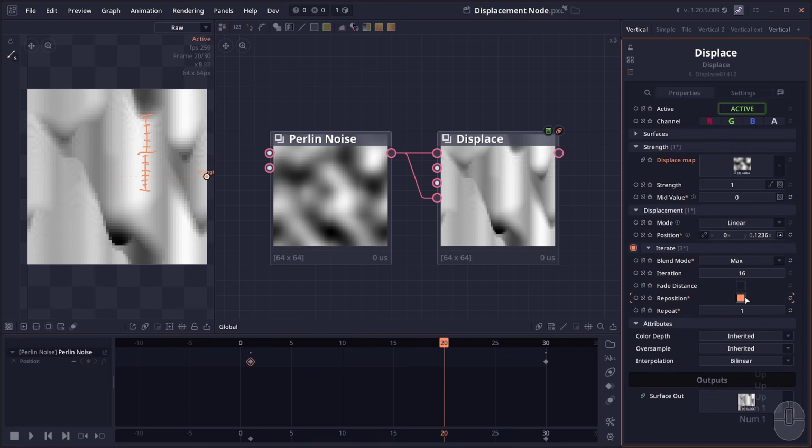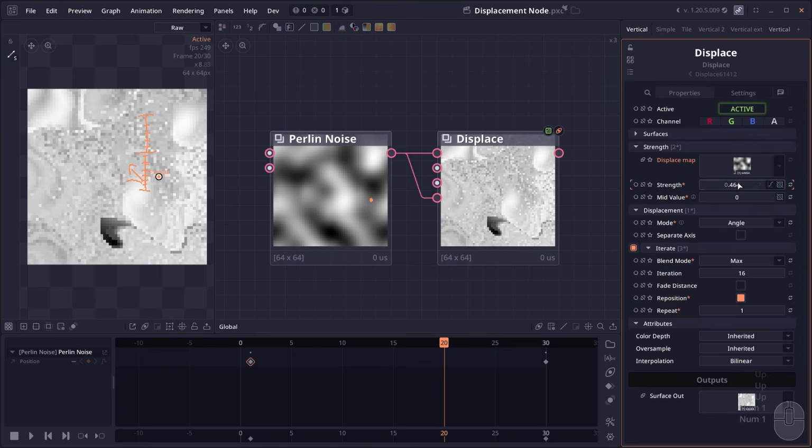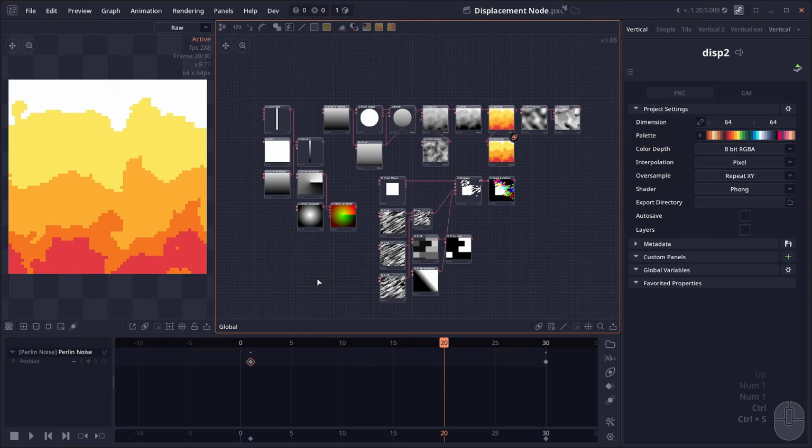The reposition here just means that in each sub-step, it's going to resample the strength from the displace map to calculate the new displacement. You can see this is what happened without the reposition. When you turn on the reposition, things become more intense. So again, this is just the kind of stuff that you have to play around with. And this should be all I want to talk about the displacement node.